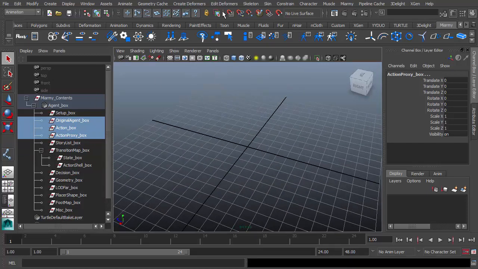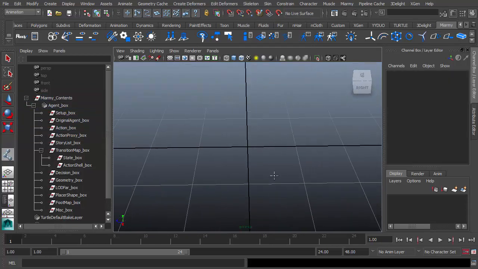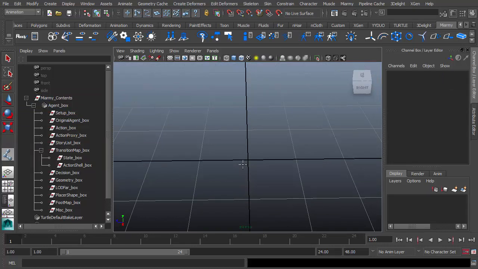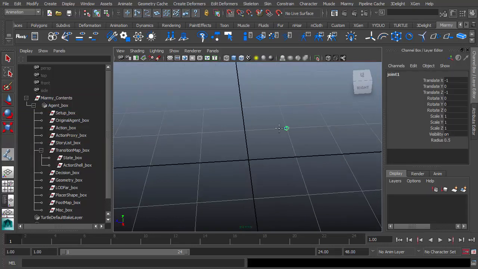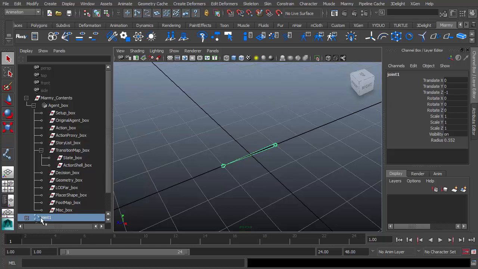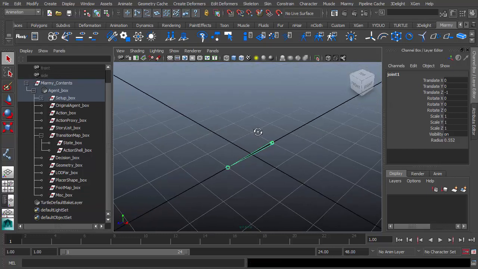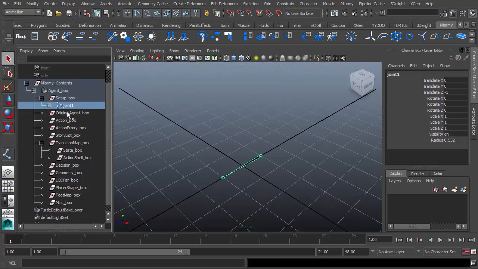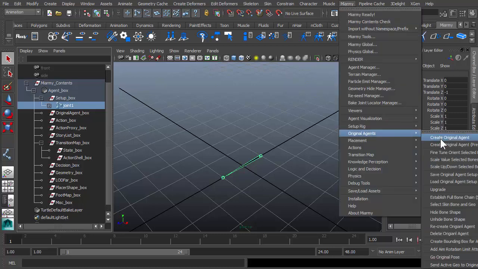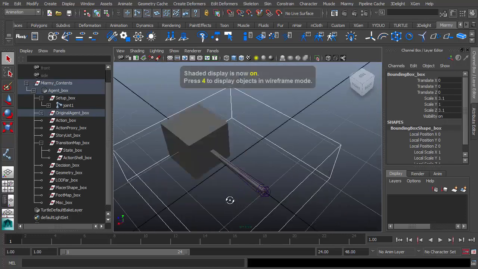And let's create a simple agent type with the joint tool. We need to create an agent facing the z-axis here, and click and hold the X key, and you can snap to the grid here. That's cool. Click enter, and let's middle click and drag this joint from the world space to the setup so that we can create the origin agent from this. Let's create the OA, the origin agent, and you can see that our origin agent has been created.